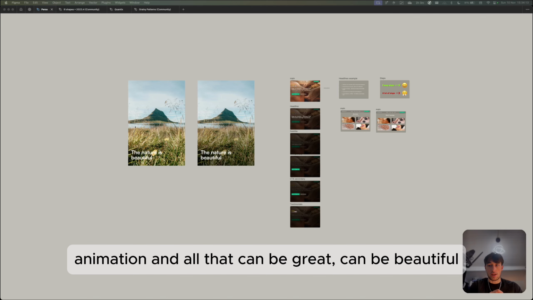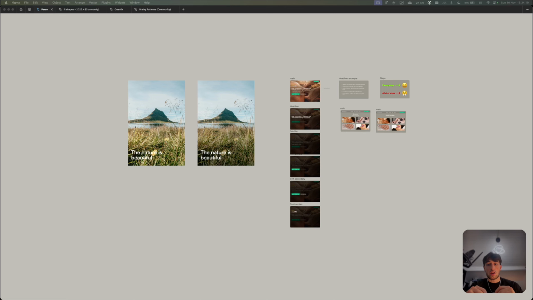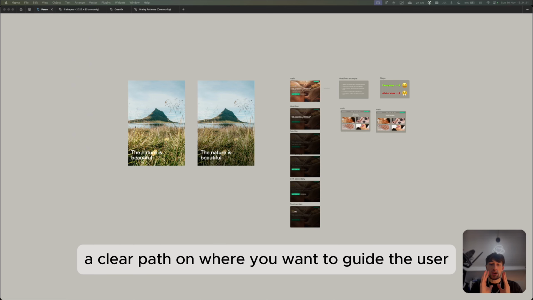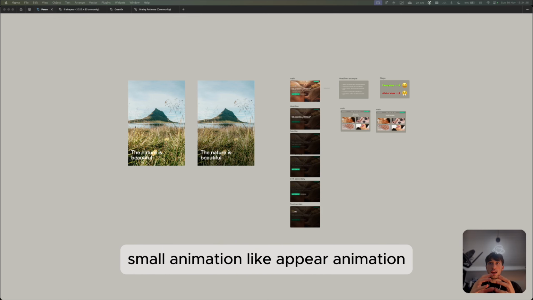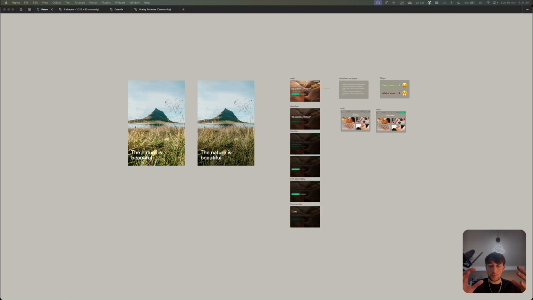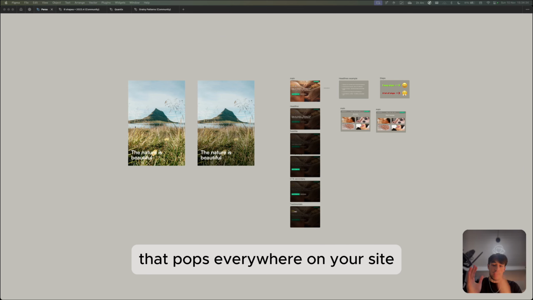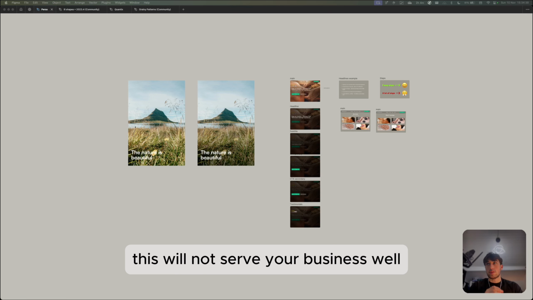Animation and all that can be great, can be beautiful, but often it distracts the user. You need to keep a clear path on where you want to guide the user. A small animation like an appear animation or an opacity animation can be great, but when you do animation that pops up everywhere on your site, this will not serve your business well.